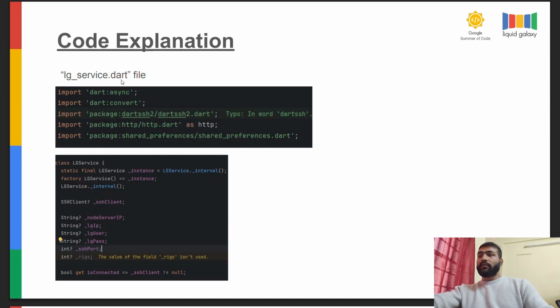Moving on to the lg_service.dart file. So first of all, I have imported async, then convert, and then dartssh2 to connect to the node server. Then we have the HTTP package, then we have the shared preferences package. So first of all, going on to the class constructor.